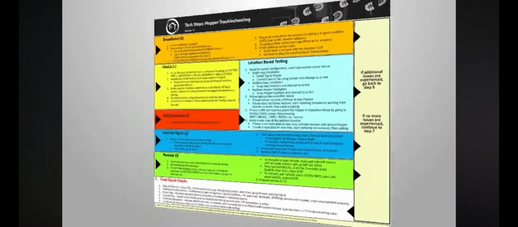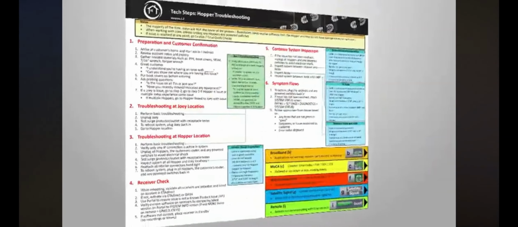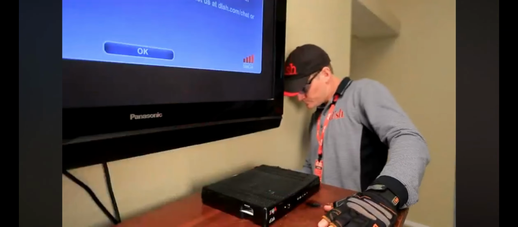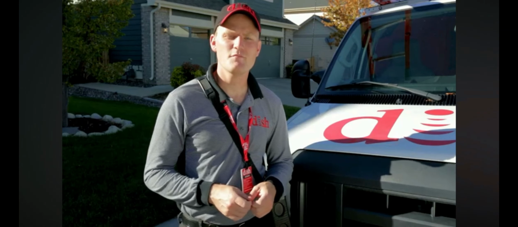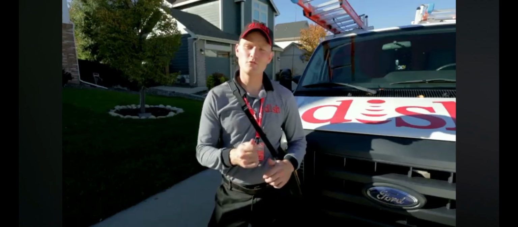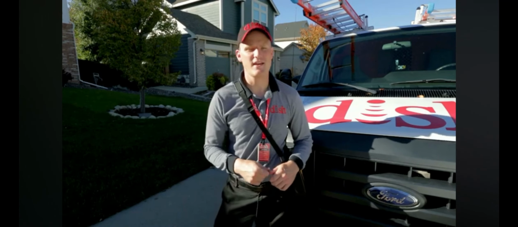By following the steps in this document, you'll be able to solve Hopper system issues more efficiently. Don't skip steps, and remember that Joeys are rarely the cause of the problem. Take a minute and familiarize yourself with the tech steps for Hopper troubleshooting. This process will help reduce repeat trouble calls, increase CSAT, and your PPPH.